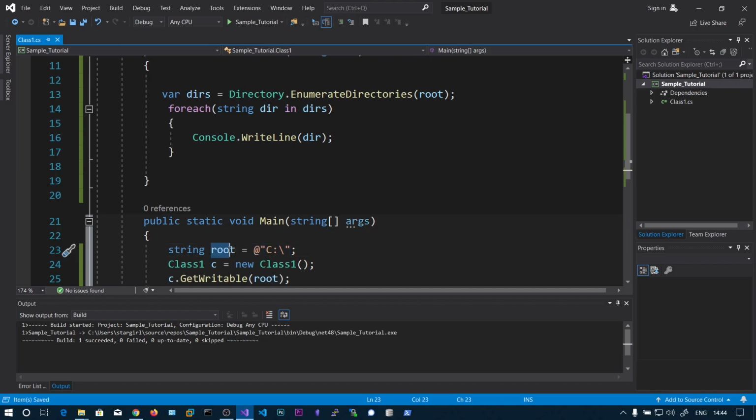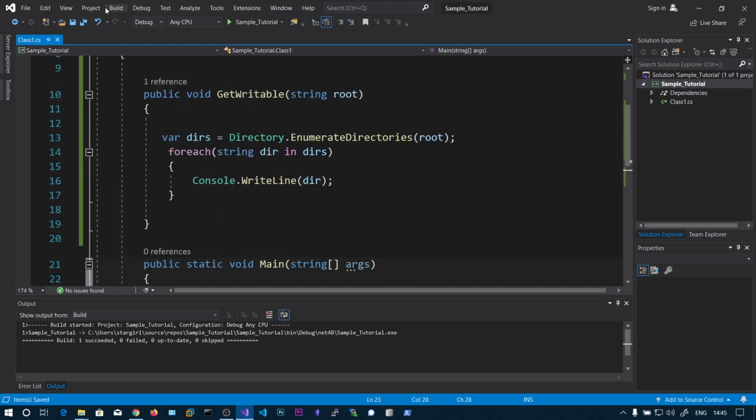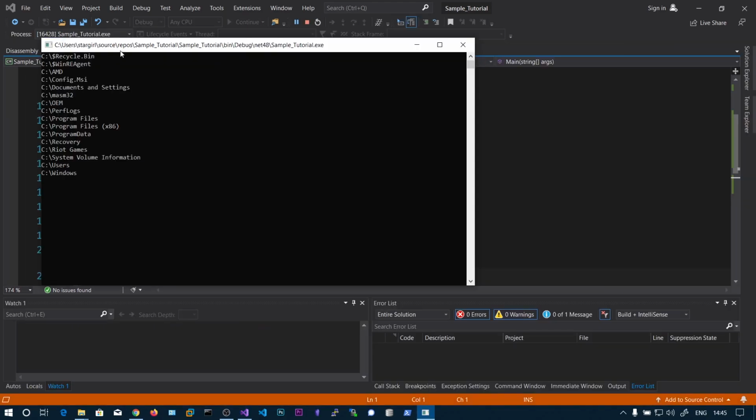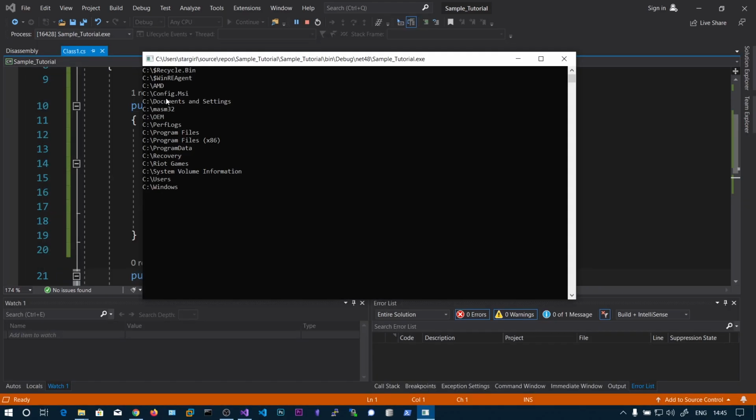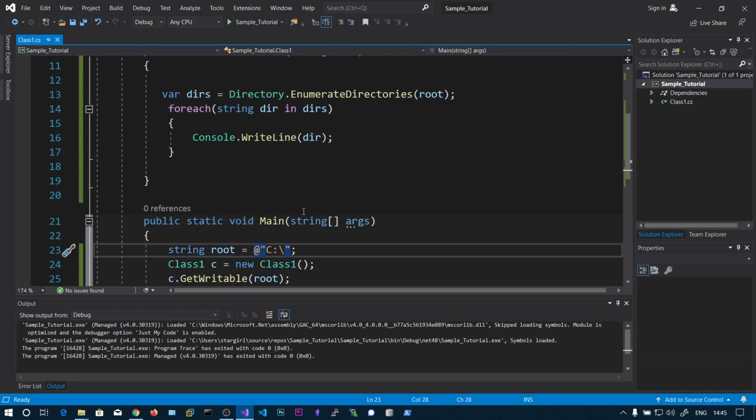So you can see I have created a variable root with the value C. The at sign will store these special characters. If you did not put this at sign, this will be treated as a backward slash quote, so this will be treated as a quote, not a backward slash. And here you can see we got all the directories. So in these directories we want to loop over all the files.